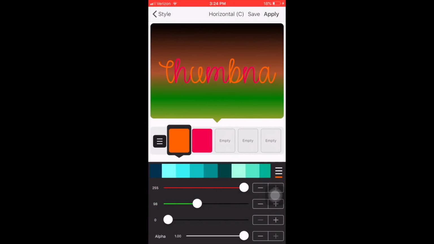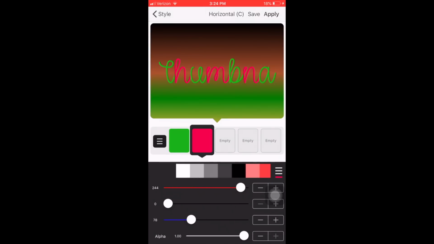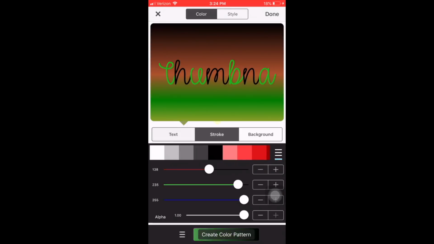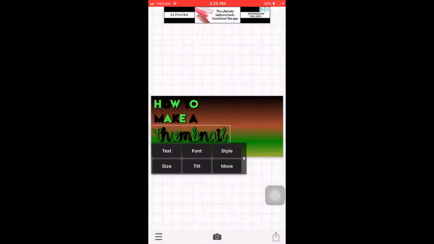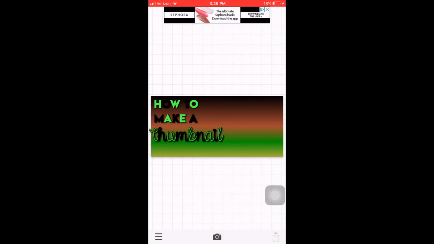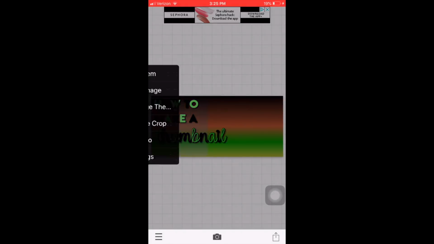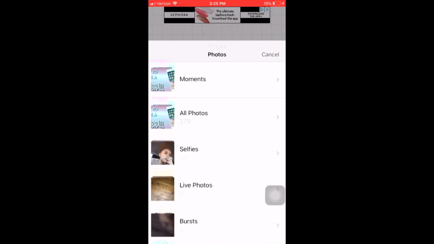Okay. So then you're gonna go to the colors that you used. Then you're gonna click stroke and black. And then here you can add a photo, whatever photo you wanna do. I'm gonna just click add image.